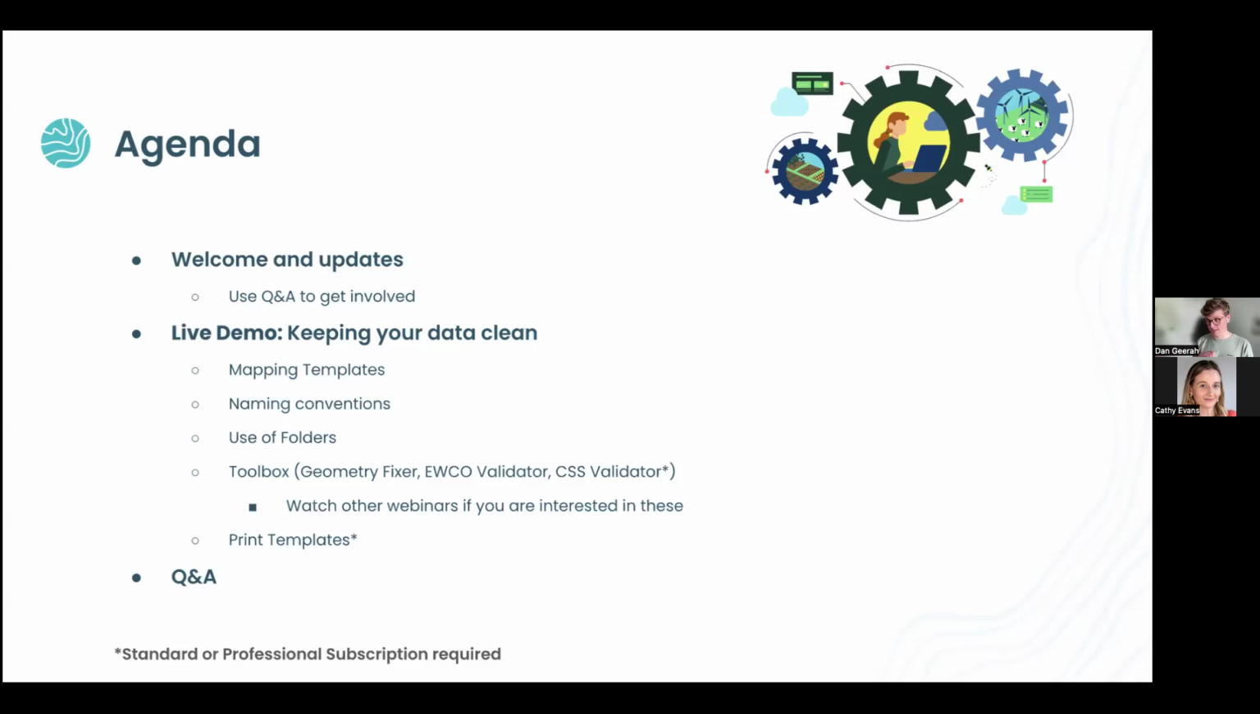And so we'll be looking at things such as mapping templates, how to name your maps correctly and your plans correctly, the use of folders, so just making sure your maps are tidy and keeping things organized. The toolbox, which is a relatively new function of ours that allows you to be in control of making sure you're creating clean geospatial data. And I'll explain a bit more about that when I come to it.